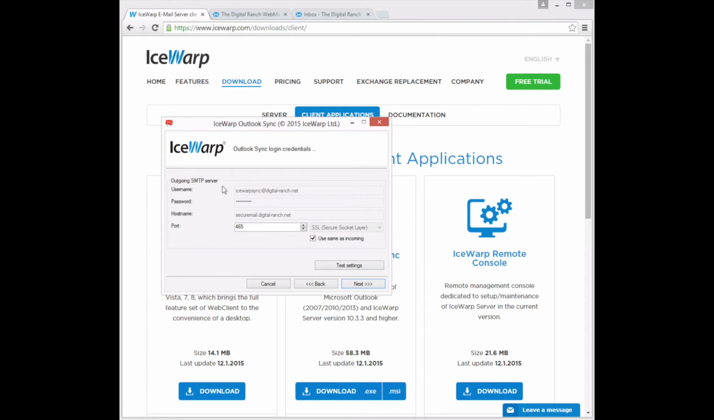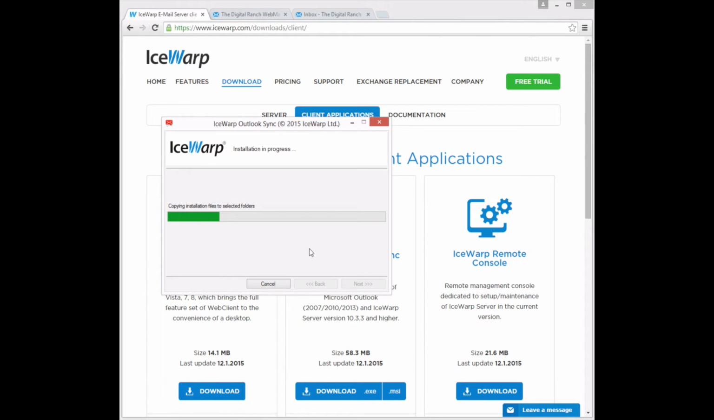And then for the outgoing, the SMTP server, we are going to also use SSL. And then we're going to change this port to 587. You can test those settings as well, contacted, or good. I'm going to go ahead with the default location to install this. Just going to pause the recording as this goes through and installs.